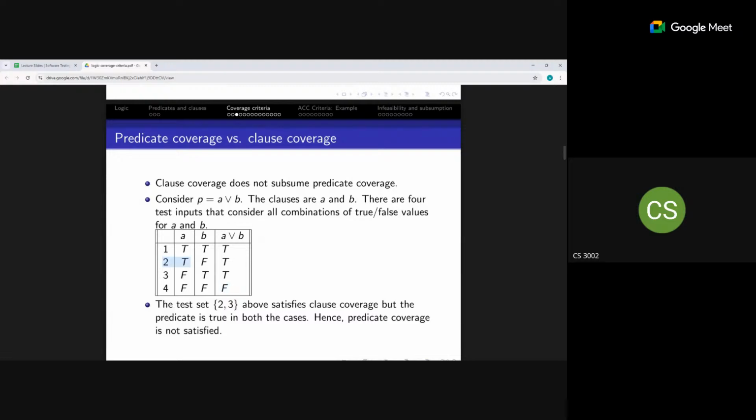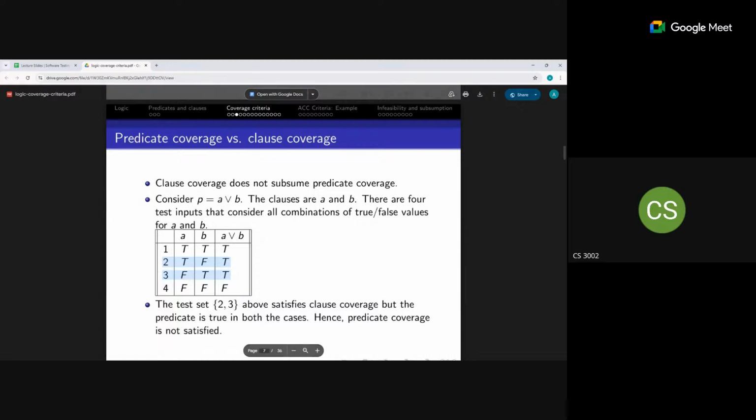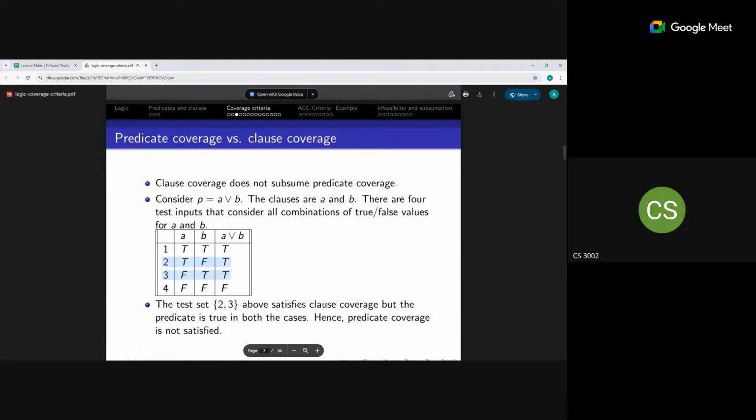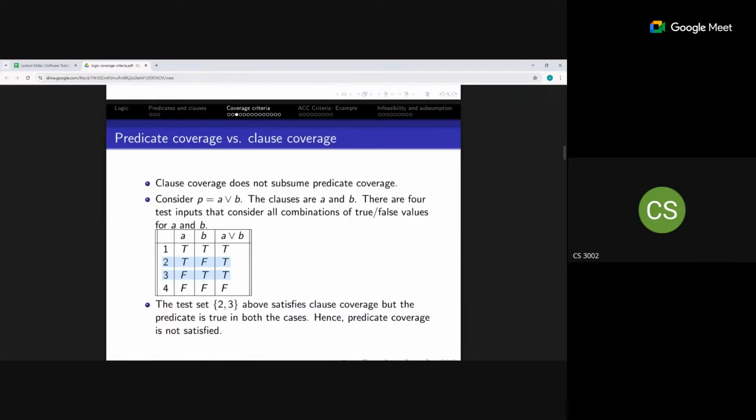But you see what happens with rows 2 and 3. If we select 2 and 3 as our test requirement set, clause coverage will be achieved, right? Because for every clause, you have to make sure it becomes true once and false once. So isn't it happening in 2 and 3? For 2, you have A becoming true, and in 3, you have A as false. So true, false is achieved for A. For B also, in 2, B is false, and in 3, B is true. So clause coverage is achieved for B also. But you see, for both these cases, rows 2 and 3, A or B remains true. It does not go to false, right?